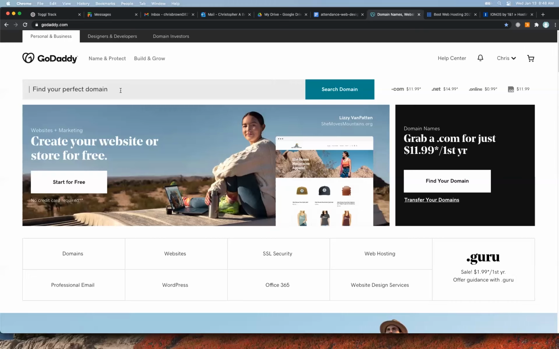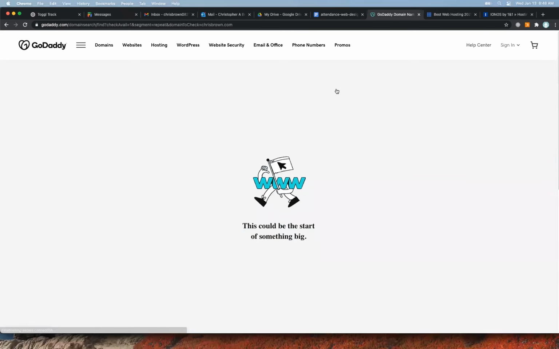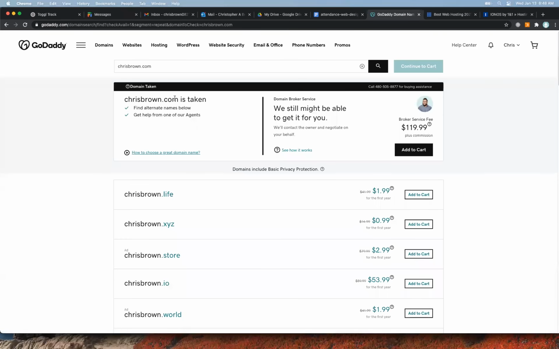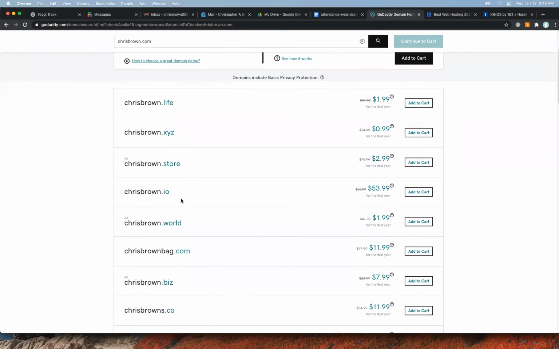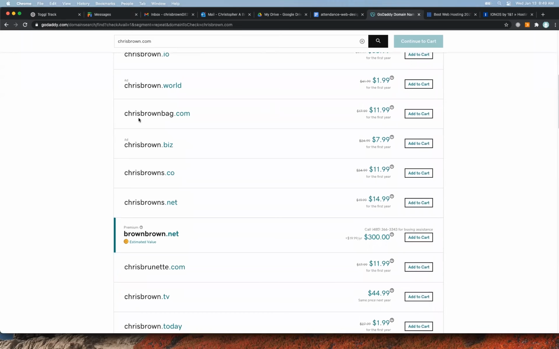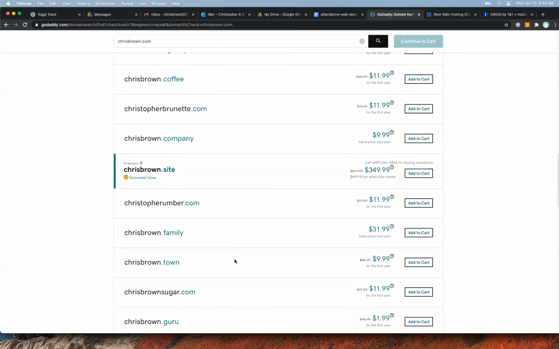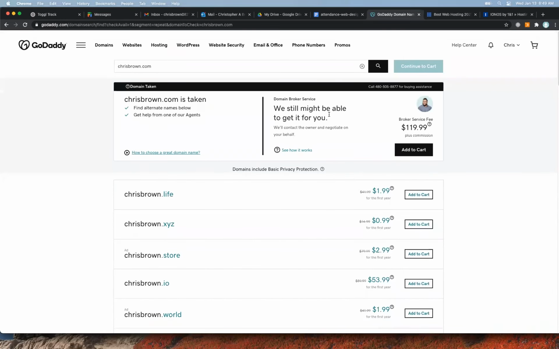So I'm going to search for my perfect domain name here on GoDaddy, and it's going to tell me if something is used or not. So I'm going to search for chrisbrown.com. I have a feeling this one's probably taken. And I'm going to search the domain. And chrisbrown.com is taken, and it tries to give me all of these options that I could purchase. Chris Brown bag, that's funny. Gives you a .com option, gives me all these .nets and all kinds of options instead. It also gives you some broker fee, or you might be able to buy it from someone else. But if it says it's taken, that's not what you want.